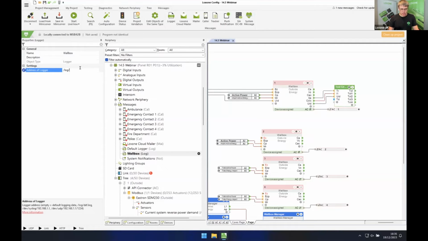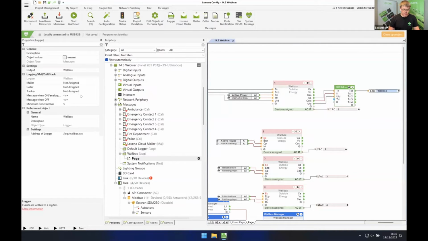And I could change this to be just wallbox.csv and connect this to the text output of the text generator. We can change the message when off to be nothing because when nobody's charging, we don't need to take a log of that. So we just want to take whatever value is passed to the logger from the text generator, which we are at the moment. Minimum time interval doesn't really matter because the chances of you unplugging and plugging in again and having a different charging interval within 5 seconds is so slim, I wouldn't worry about it.